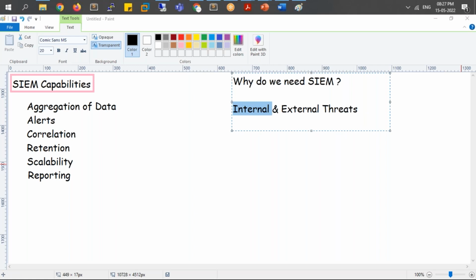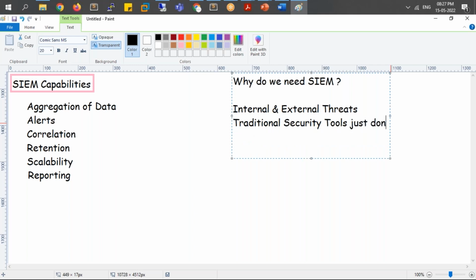Absolutely, a bird's eye view. Now attackers are getting smart, isn't it? That's why we also need SIM. Attackers are smart. Our traditional security tools just don't suffice, right? So that is again one of the use cases, to mitigate sophisticated cyber attacks.